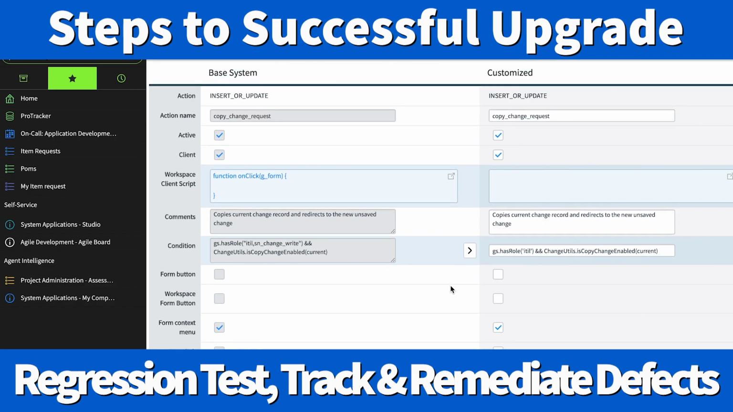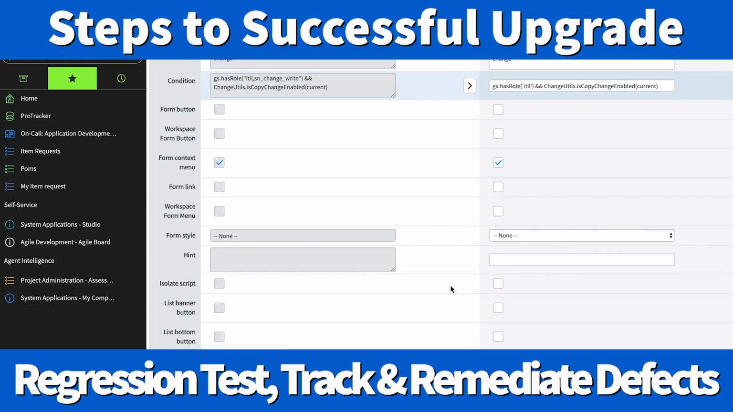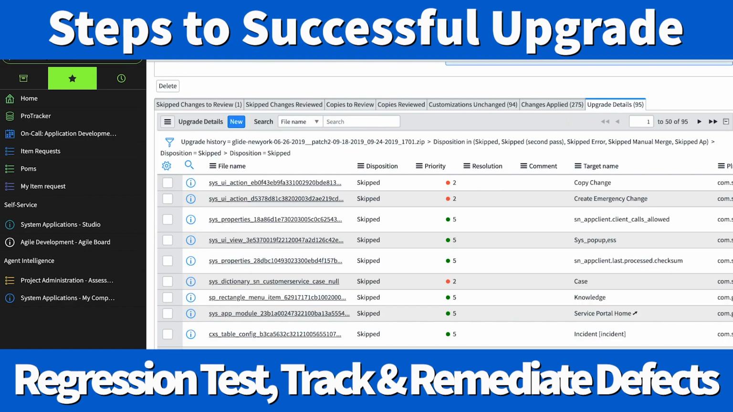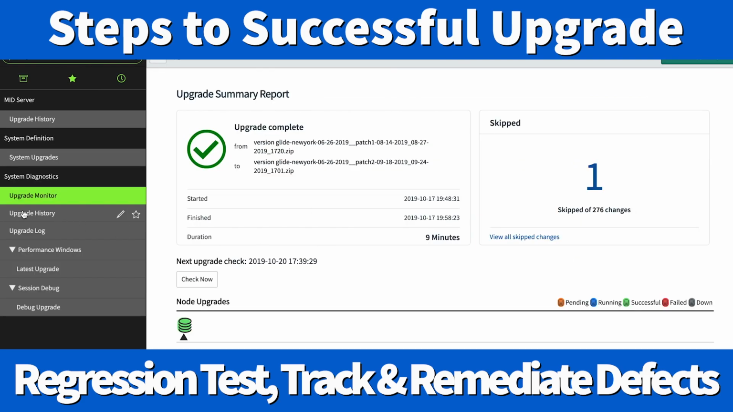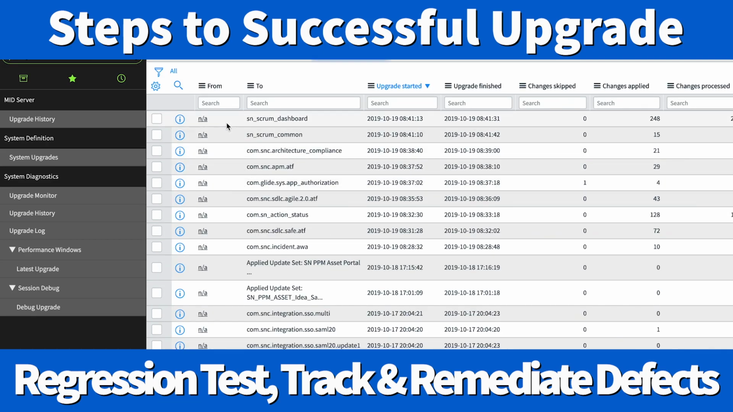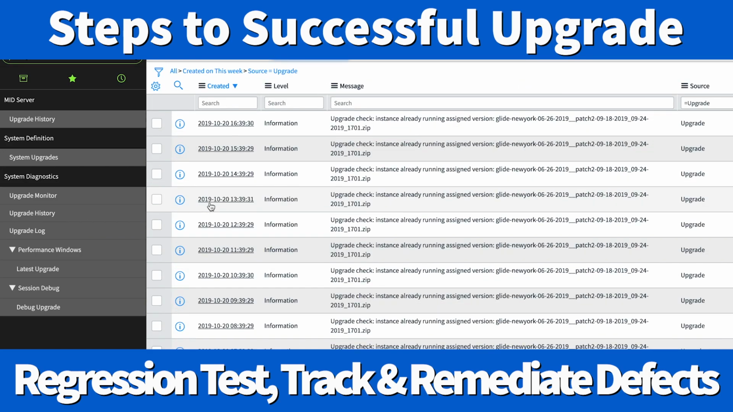So this is how we can compare from our customizer change to the baseline change. That's how we can go from one line by line, one by one. We can take care of all of the changes that we have, all of the changes that are skipped by ServiceNow. Another important feature is the upgrade history. You can check your upgrade history for each form, and also you have the upgrade log. You can see the upgrade logs.